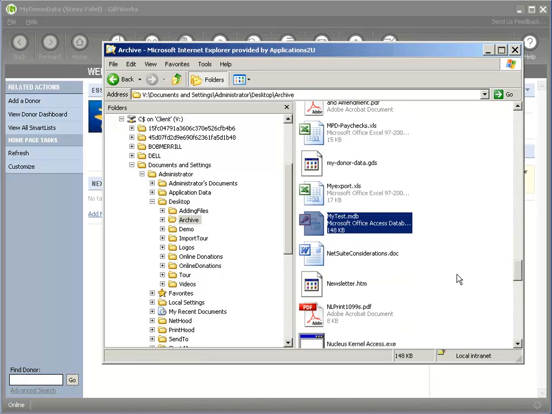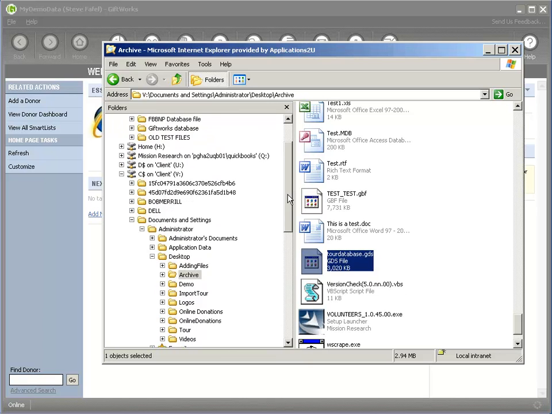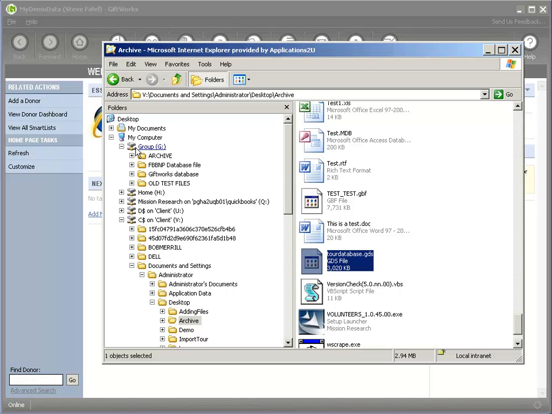I think I have one right here. Oh, that's not a GDS. There we go. Okay, I have this Tor database.gds. So what I can do is take that GDS file, which is a GiftWorks database file, right from my C drive, and don't forget, I'm on the V drive, which is actually a virtual drive back to my C drive. You notice it says C$, and I can drag it from my C up to the GiftWorks databases folder.